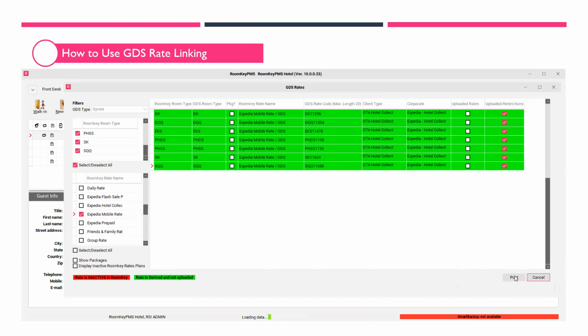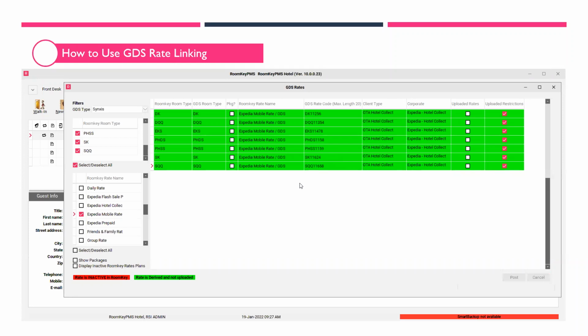When I select Post, that's going to confirm that that change has successfully updated. So now what I would expect is that anytime a reservation is made on the platform or through Expedia in this case, that rate is going to come through with whatever derive setup is created on the platform itself.